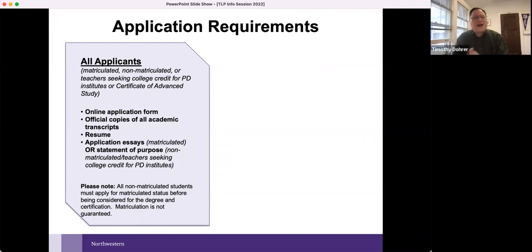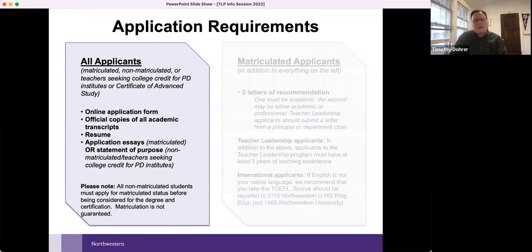We will need official copies of your academic transcripts. We'll need a resume, and we'll need you to answer four essay questions. The essay questions are all related to our four guiding commitments and the question of why you want to get a master's degree in teacher leadership. If you're applying as a non-matriculated student, you only have to fill out a single statement of purpose.